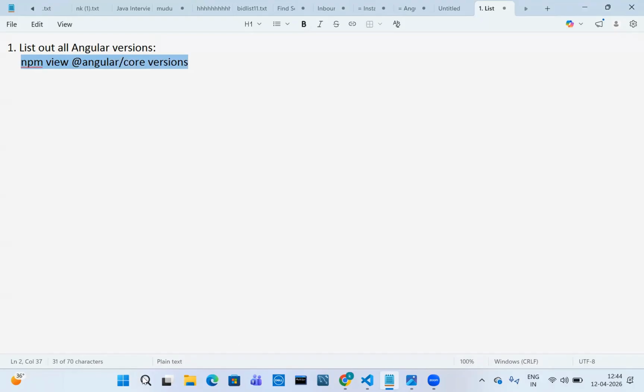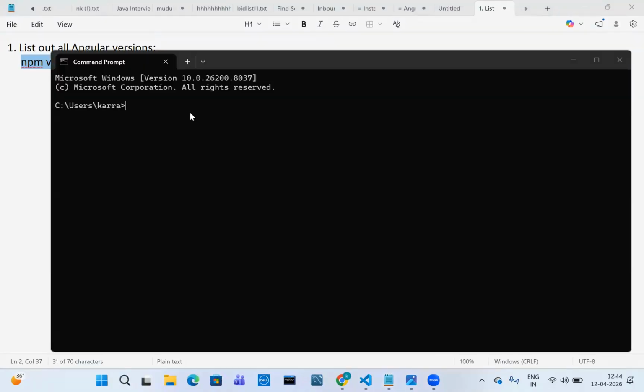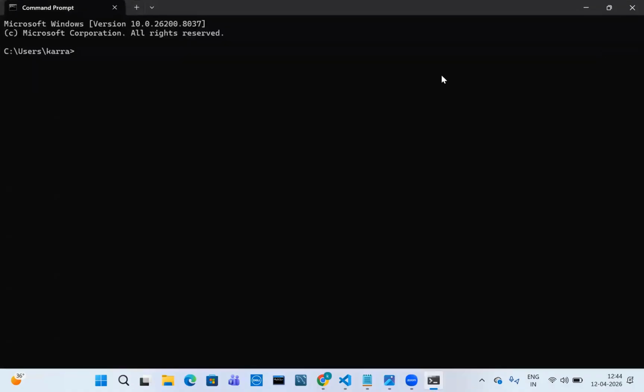Control C, open CMD. We installed Node.js by using NVM. First we installed NVM, and after that we installed Node.js. I have installed multiple Node.js versions by using NVM and set one version as the default. Let's check with node -v. Version 24 is what I set as the default. Clear screen.